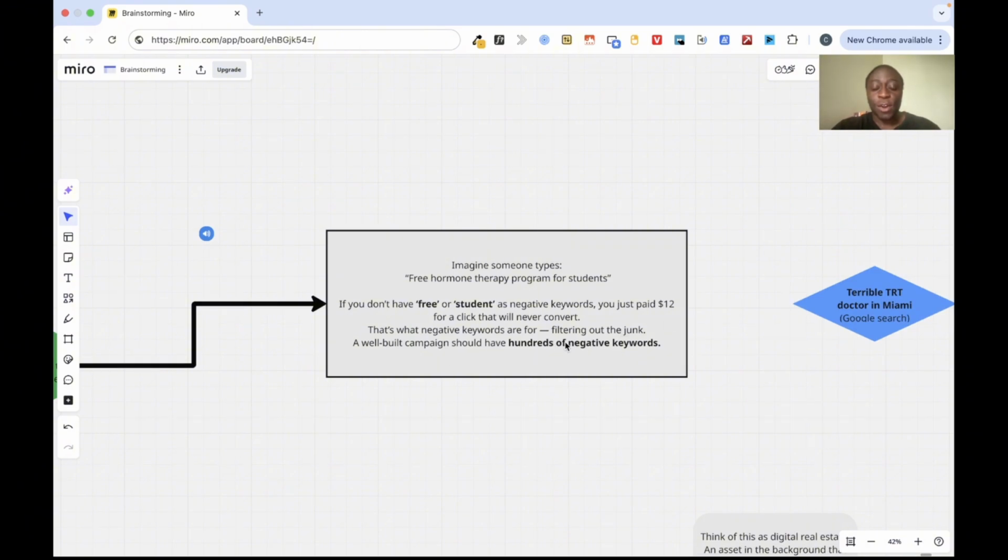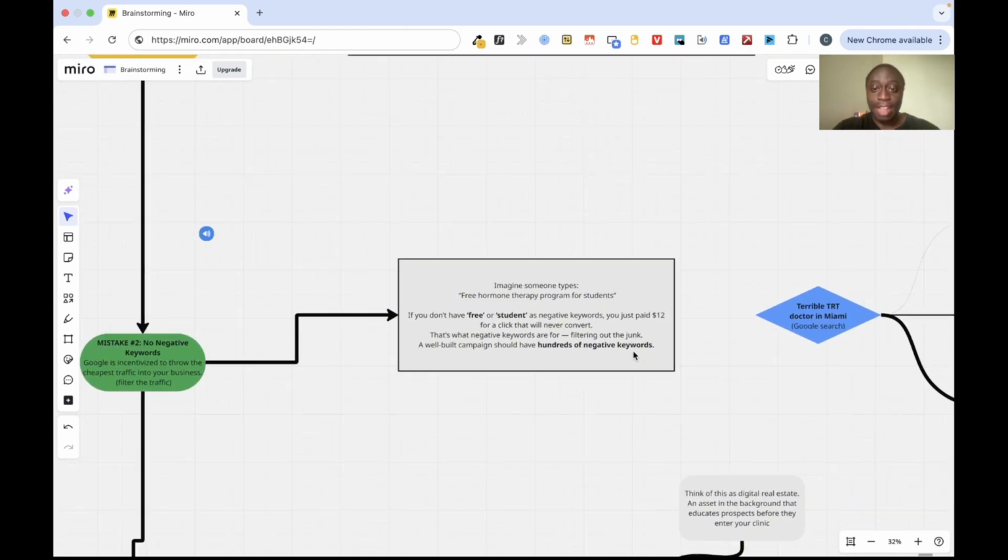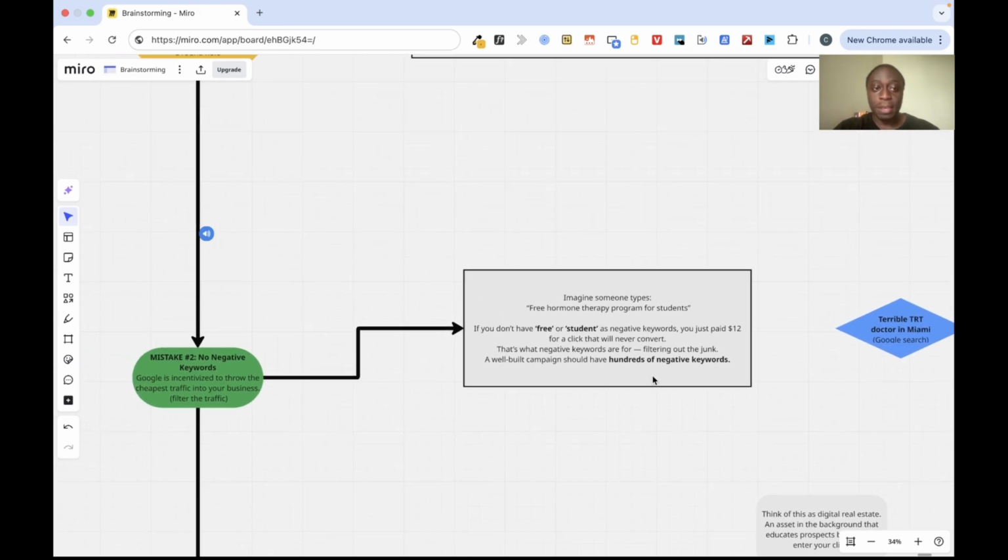That's what negative keywords are for. It's a way to serve as a hedge against bad keywords and filter out the junk. And just for reference, a well-built out campaign should have hundreds of negative keywords, if not thousands. That's how detailed your campaign should be.